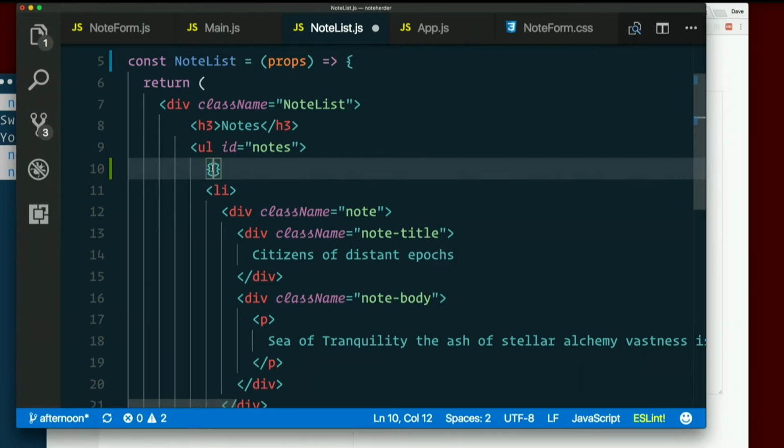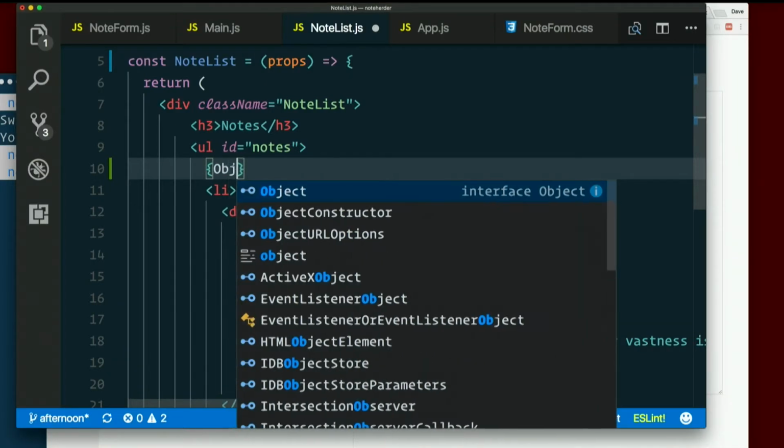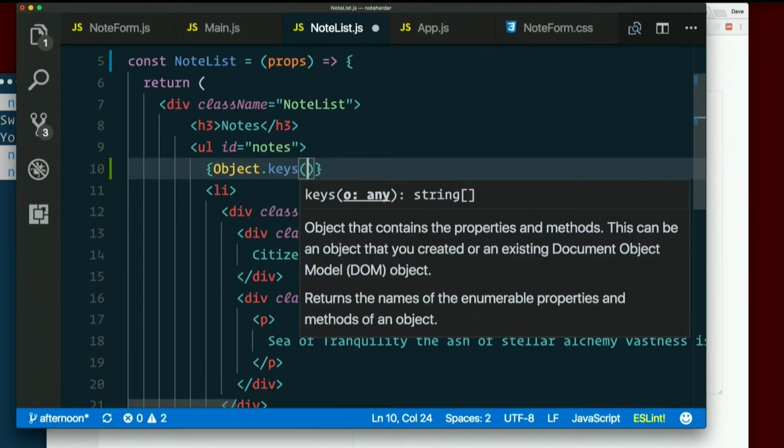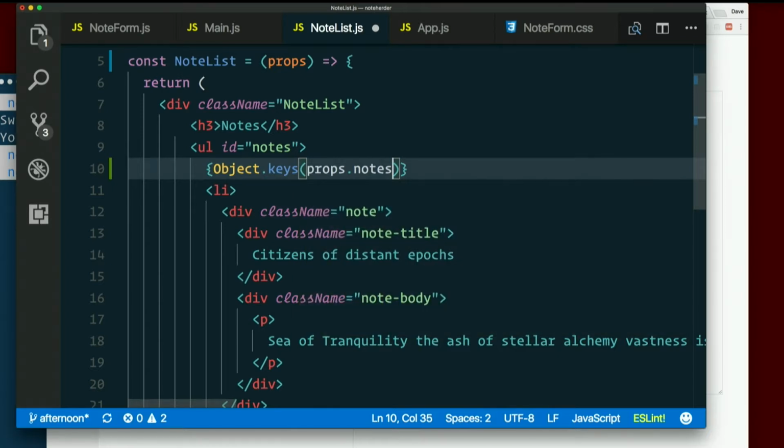What if we had an array of just the keys? Just the string note-1 and the string note-2. Remember how to do that? Object.keys. Props.notes. What would that look like? That would be an array with just the keys, right? Let's do it. Object.keys, props.notes, .map.